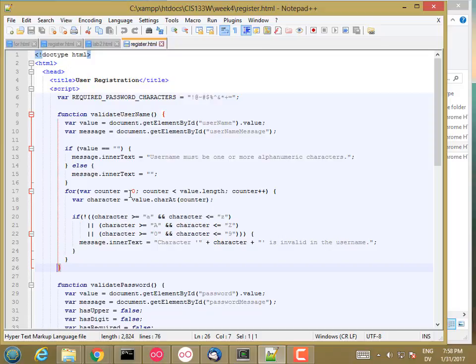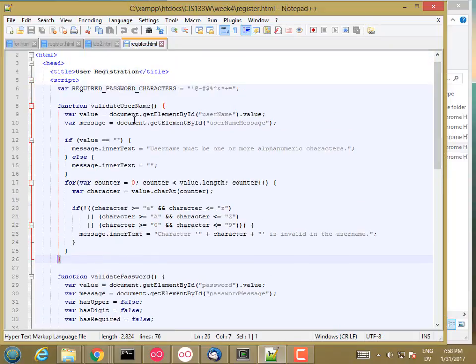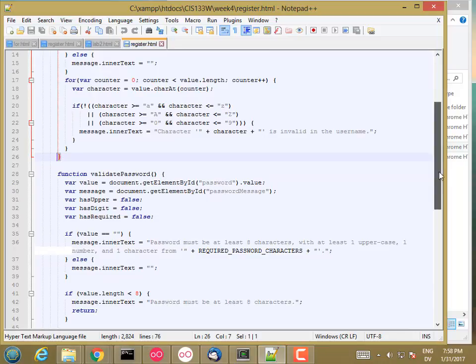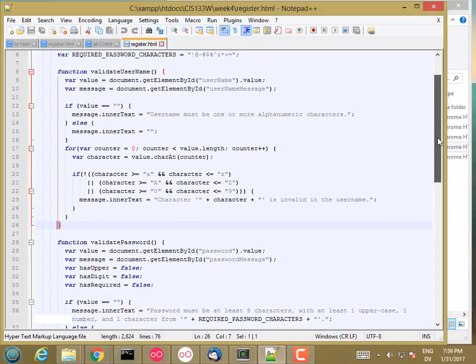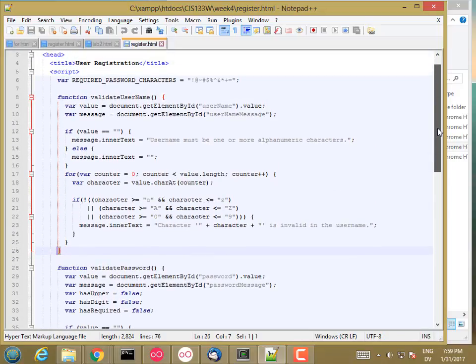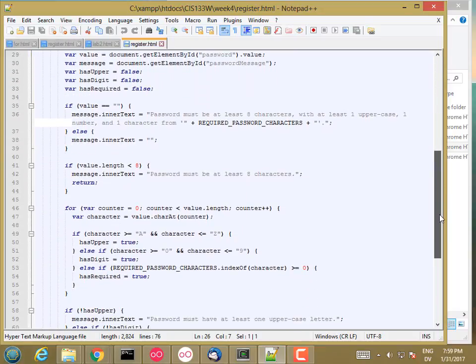So what I'm going to do is refactor this a little bit more, because one of the things I've noticed about the code is that I have some code that's similar in my username validation and in my password validation. And anytime you have common code across more than one function, that should set off a flag in your brain that you might want to create a subfunction.